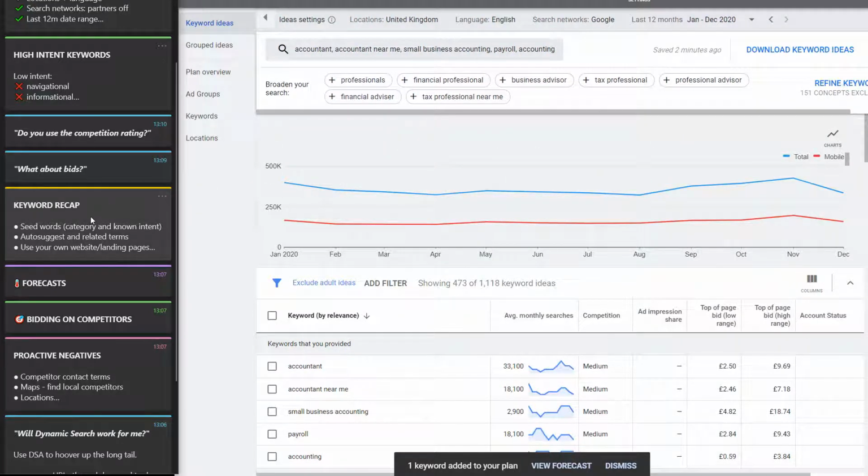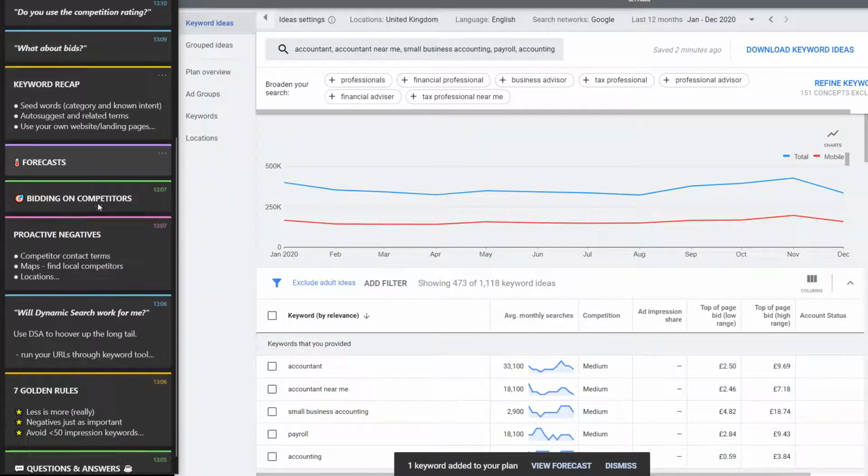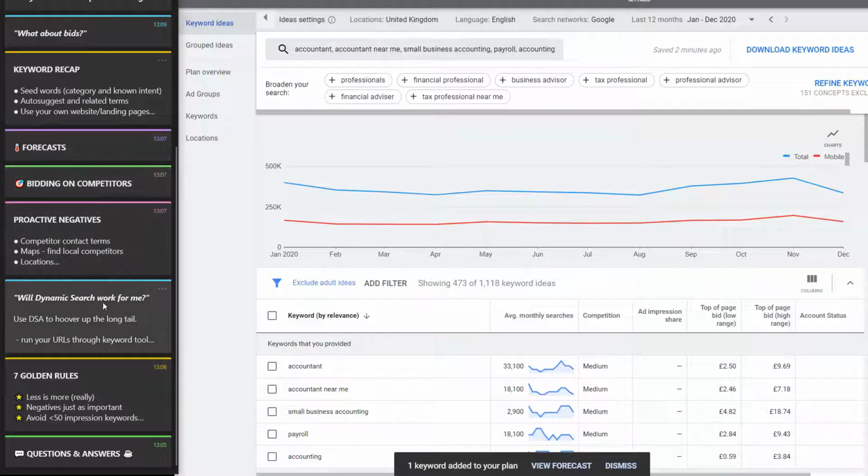Okay, so quick recap. Seed keywords by category and known intent. Use Google Auto Suggest and related terms. Use your own website. Use competitor websites and landing pages. Top organic results as well. Feed them in, especially when they're high intent stuff, not informational. Use a few topical YouTube videos if you so wish. Group ideas, pretty potent, finding negatives as well as positives. And yeah, use that little hacky ad group for all your negatives. Keeps things easy.